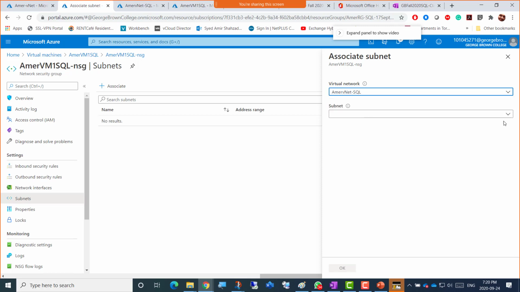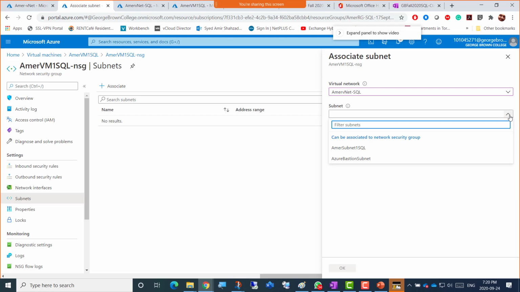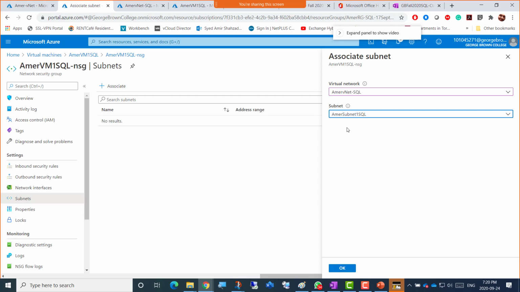Once you select that, you will see that I have two subnets. Some of you have created the Bastion, and some of you have not, so it's up to you. If you created the Bastion, you will see two subnets here. If you didn't create the Bastion, you will see one subnet. If you have both, you need to connect this NSG to both. If you have one, just connect to one. So I'm going to go to the first one here, which we created, and that's it. Simple, right? Press OK.